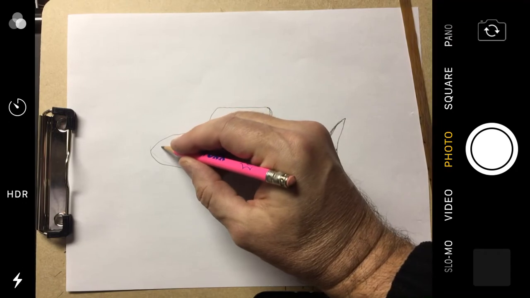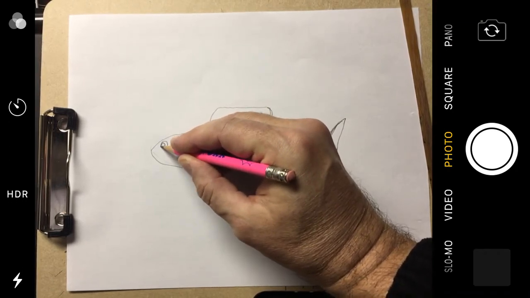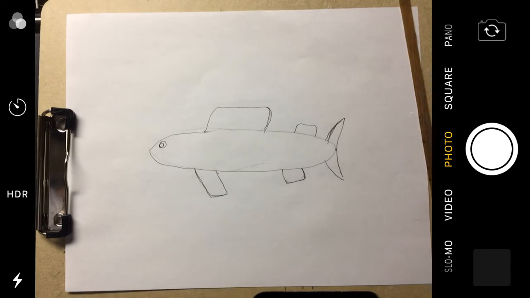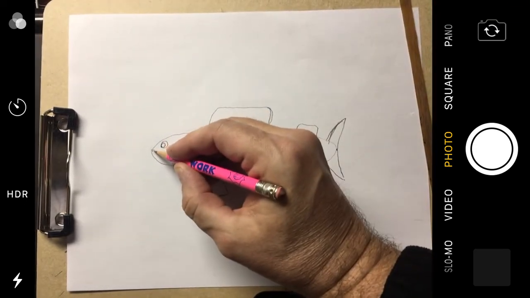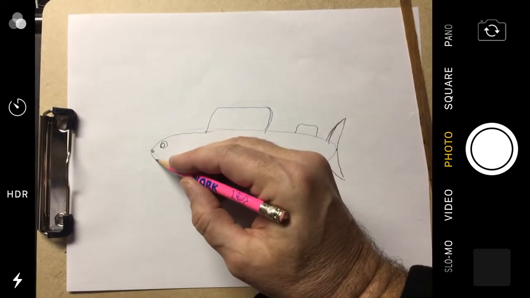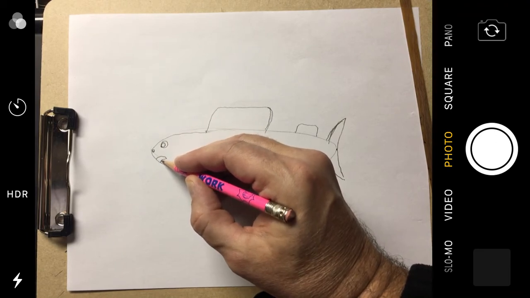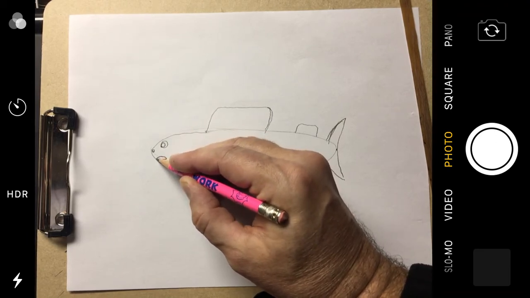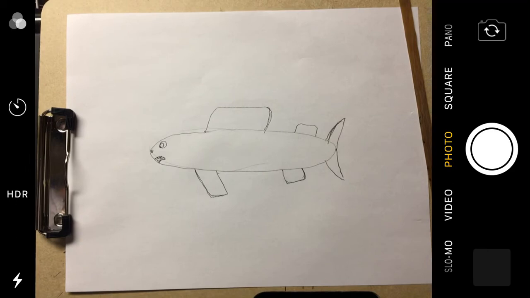Up on top of the head, we'll make a circle inside a circle. There's the eye. We'll make a little circle for the nose. That's next. You can make two curves here for the mouth. And the barracuda has sharp teeth. You can put sharp teeth inside the mouth.